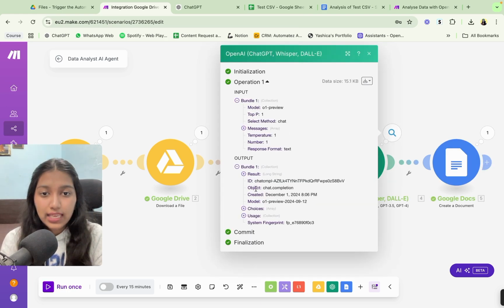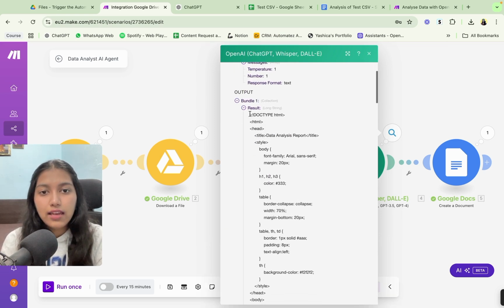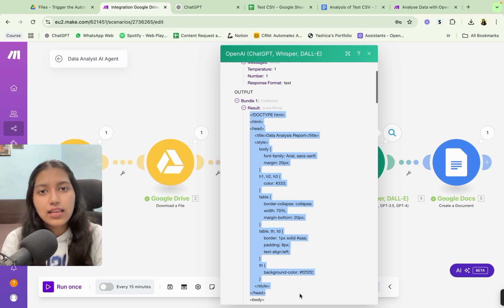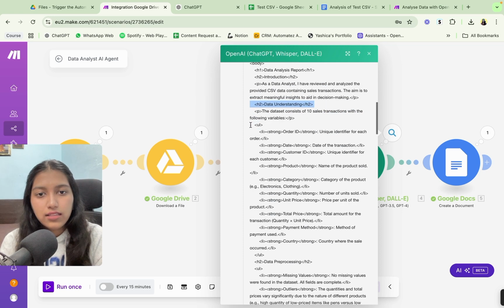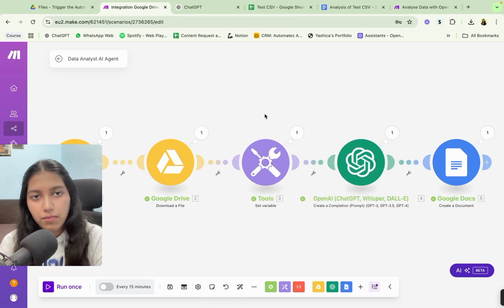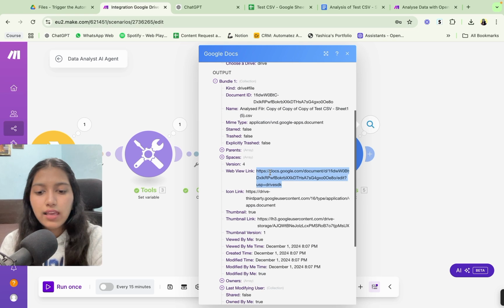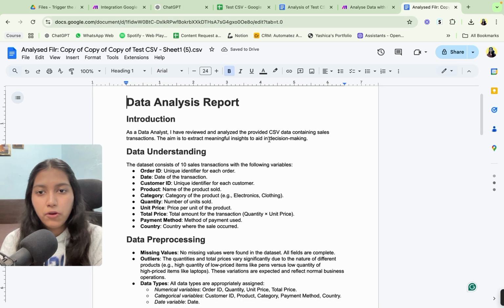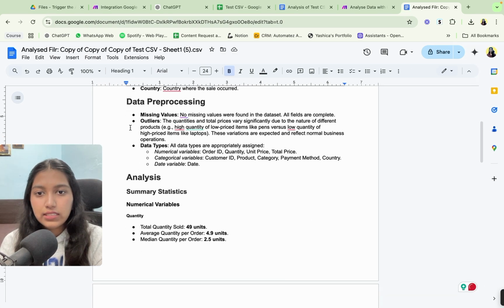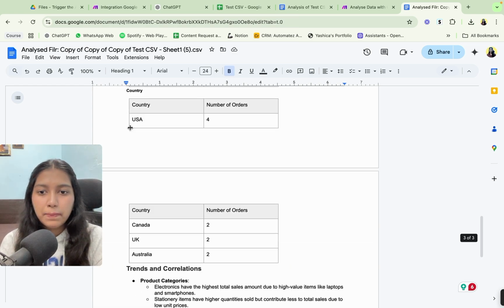If you want to see what your O1 model gave you, you can simply come here and select result, and you will see some code here, and this code is exactly what I was talking about, HTML. You will see our header is this, then this is the paragraph, another header, then some bullet points, all of that. You don't have to worry about that. Then we get our sheet. Just copy the web view link, go to a new tab and open it. That's going to get you your report. So this is how the report looks, kind of similar to what we had in the beginning.